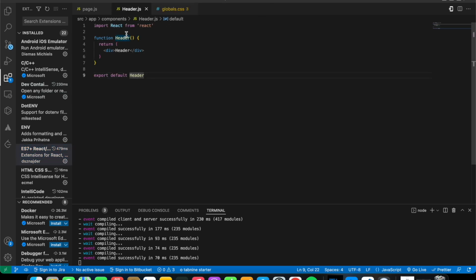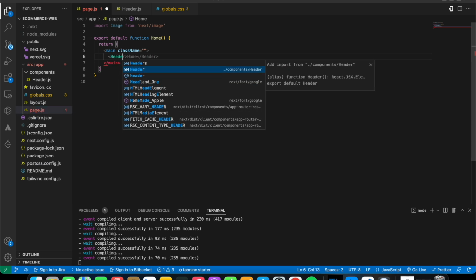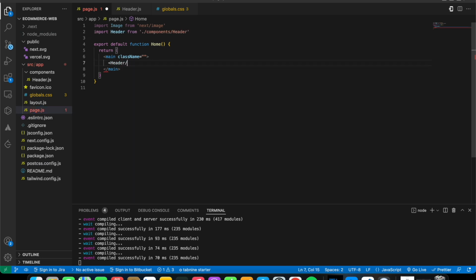We're going to import this header into the page.js over here instead of this h2. So here I'm going to say import header from the components folder, just like this. Save the file. Let's go check out our web page. You should be seeing header over here.